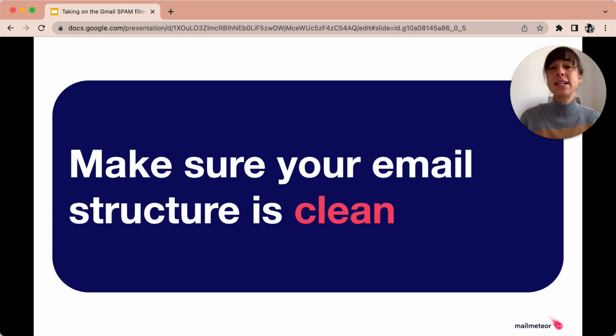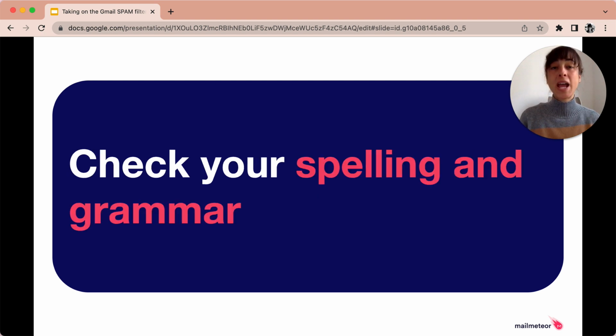Using plain text is a best practice, and always write your emails as if you were writing them to a friend or colleague. Ninth tip, check your spelling and grammar. A poorly written email is often a red flag for anti-spam filters.